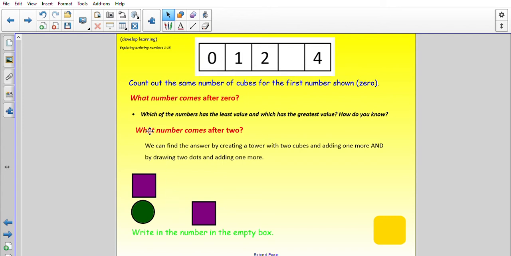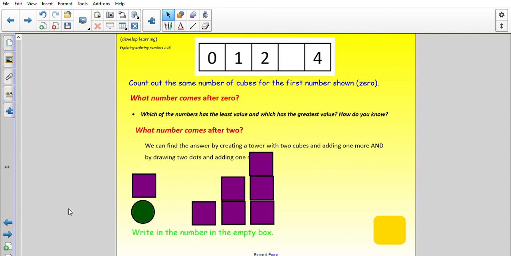Now what does this say? What number comes after 2? Oh gosh, let me build a number 2. There's 1, 2. Let me build a number 2. So I've got 0, 1, 2. What number comes after that? Well, let me build another 2. 1, 2. And I know I'm doing it in order, so I'll need 1 more. So what number comes after 2? 1, 2, 3. There we go.